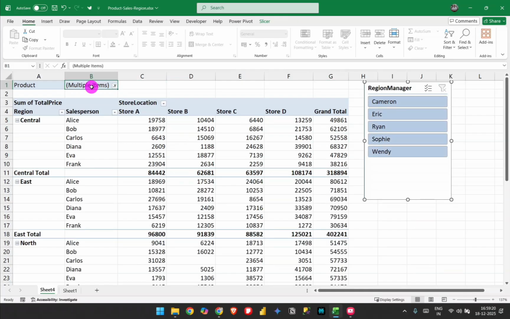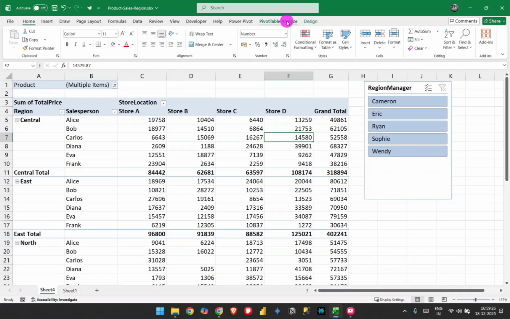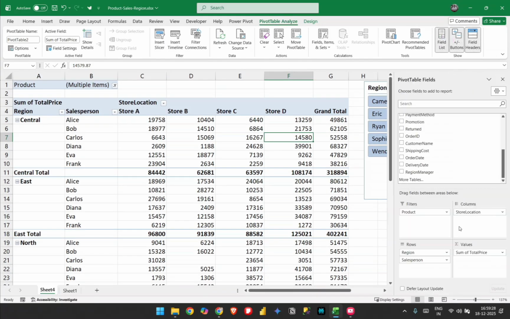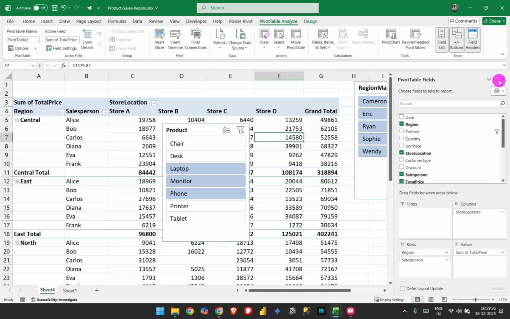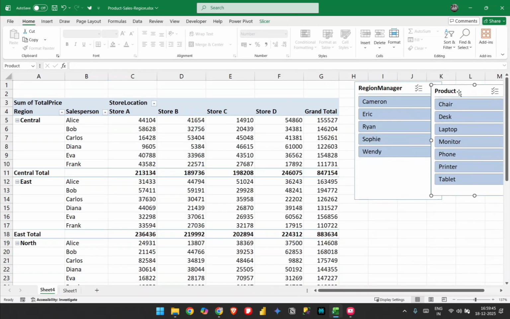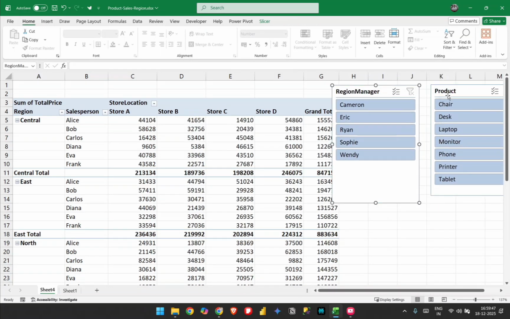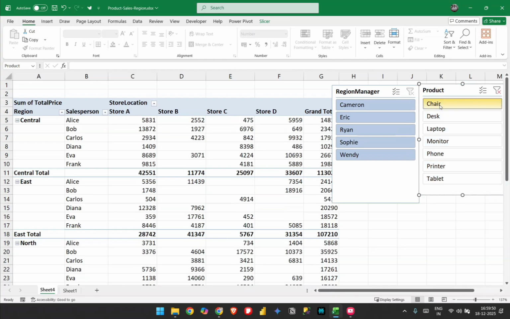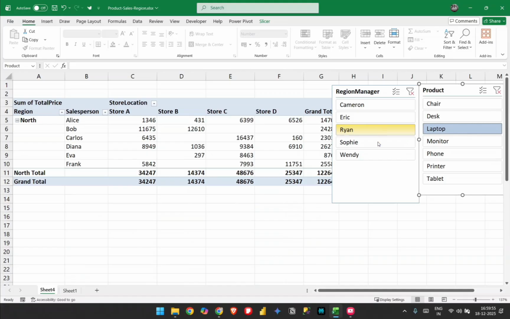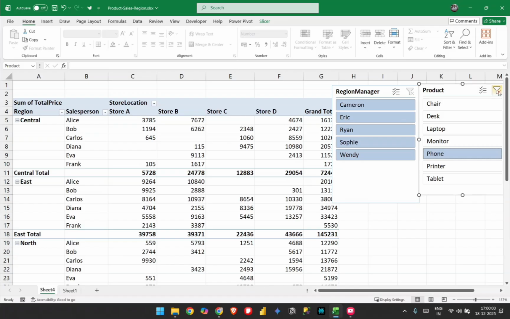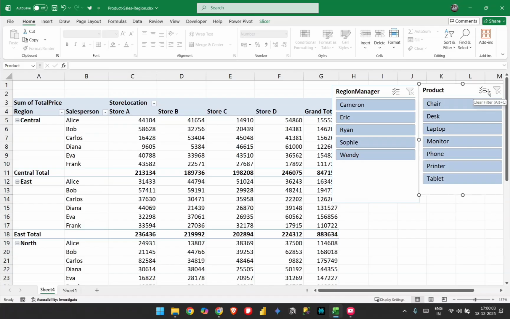If you are not comfortable with the other filters, you can add slicers. For example, I just want to add products also in the slicers. Yeah, I will do that. I will go here, remove this from here, and add this product into a slicer. See, now I have two slicers. I just want to see the chairs, laptops, and phones for different regional managers. You can select multiple filters. It is very easy to analyze the data.